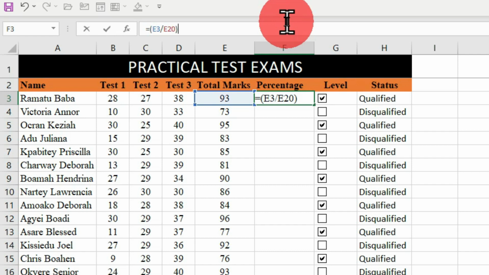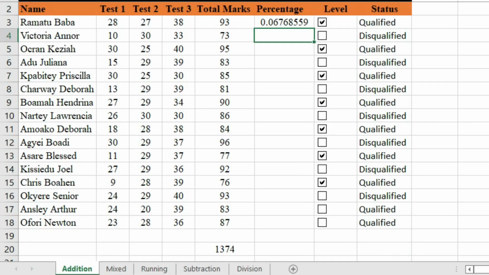Now that we have this done, we are going to type the asterisk symbol that represents the multiplication sign in Microsoft Excel. You hold the shift key and the number 8 on the keyboard, and then we have this asterisk symbol. Then we type 100 and add the percentage sign to it. Now let's hit the enter key. This gives us this decimal number for the first student.